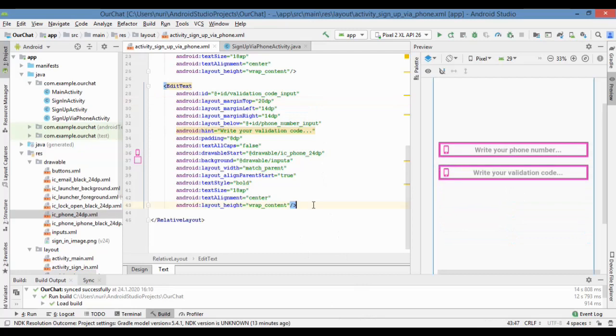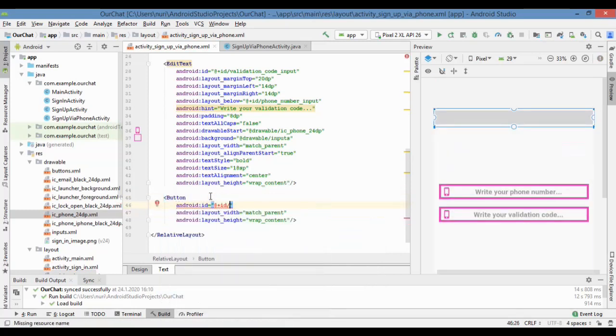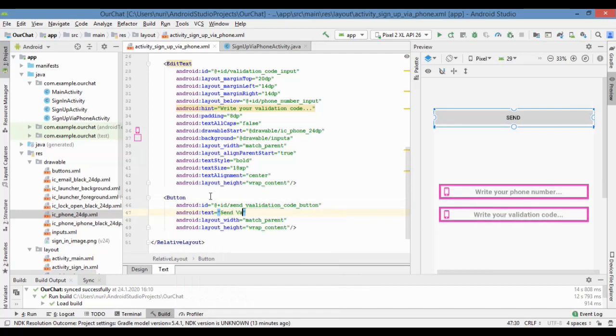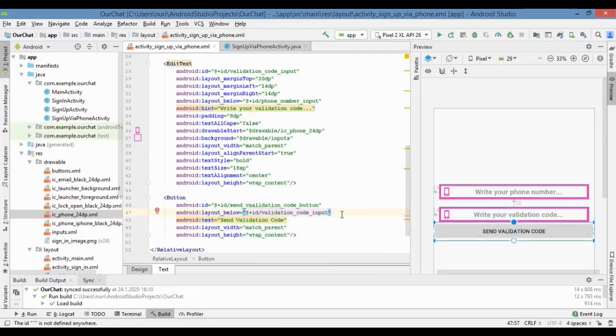It's good now. And now I want to add a button. It can be match parent, wrap content. Let me close the tag. The ID can be send validation code button. Let me give a text, send validation code. I want to take this under the activity with layout below at ID validation code input. It came to under the activity.